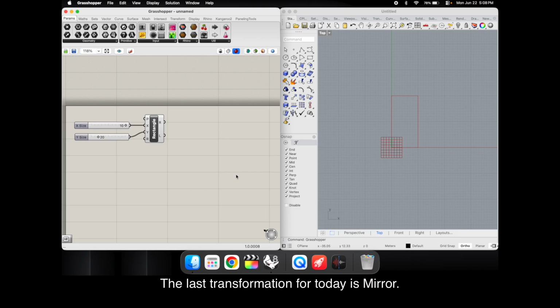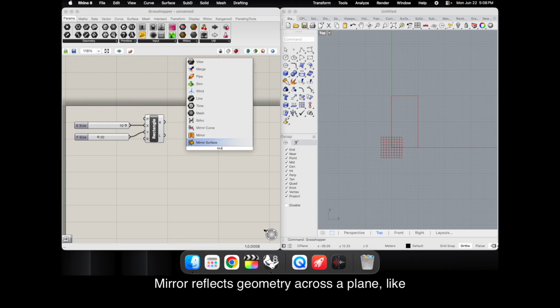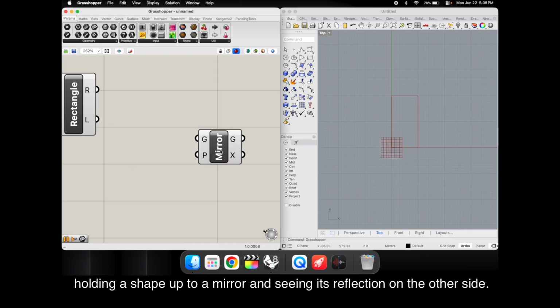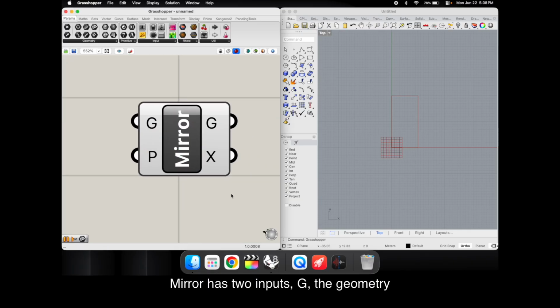The last transformation for today is mirror. Mirror reflects geometry across a plane, like holding a shape up to a mirror and seeing its reflection on the other side. Mirror has two inputs, G, the geometry to mirror, P, the mirror plane. The plane defines the flat surface that the geometry reflects across.